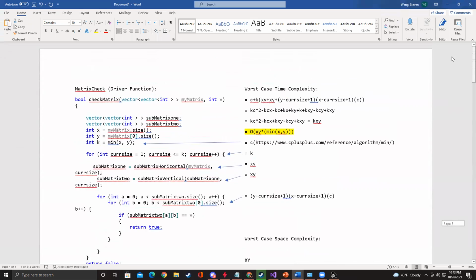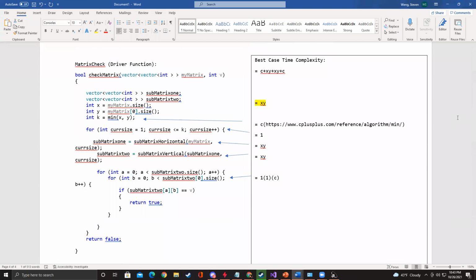Now in the driver function here, we'll start with the best case time complexity because it's a little bit simpler. It always is, right? In this, the only function that I didn't create myself is the min function as described in the prompt. I need to define it. So there's my reference here. It is a constant because it's a comparison between two variables. So it's going to have a value of C. We have one time because it's going to be the first iteration. So this is going to be 1.